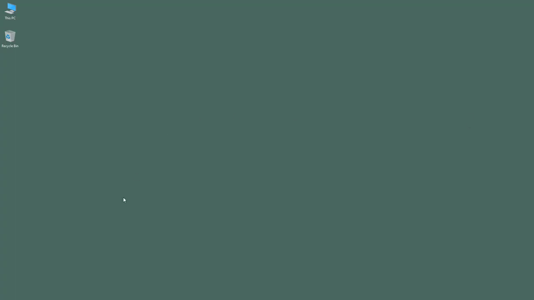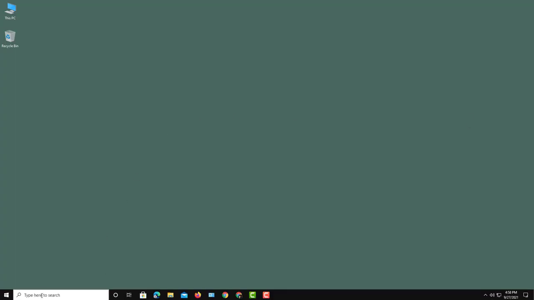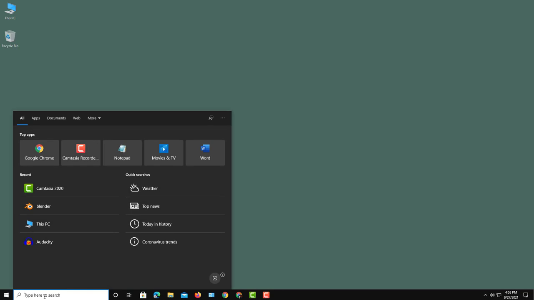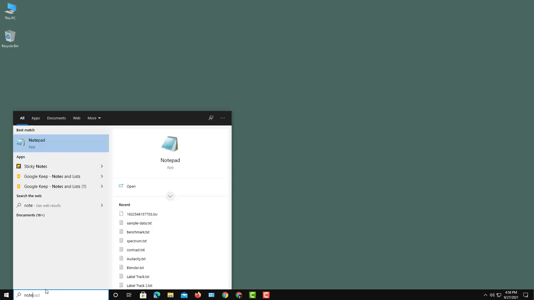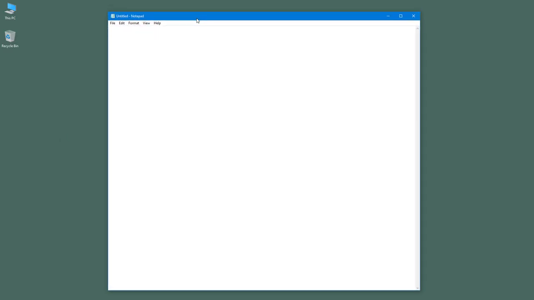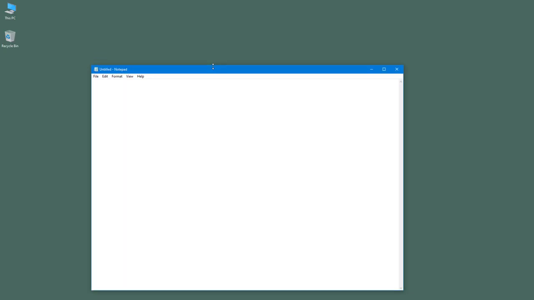So to access Notepad, you can go over here and in the Type here to search box, I'm just going to type in Notepad right here. So over here, you can see that Notepad is here. I'm just going to click on this and Notepad opens up just like this, as you can see. And this is the interface of Notepad. You can move this around and that is all there is to it.